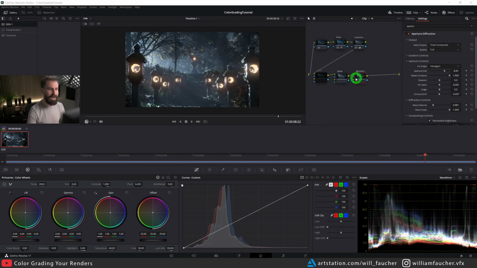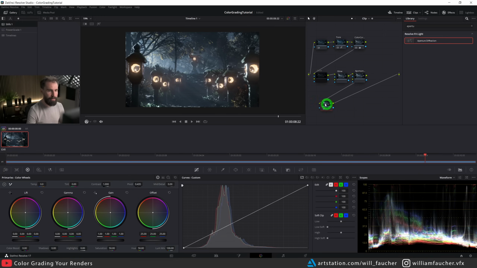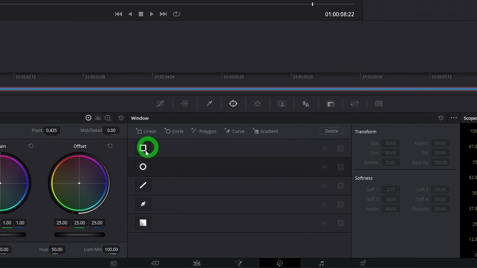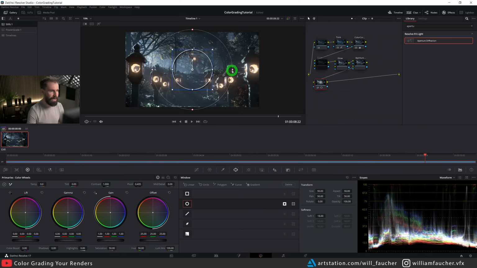And the way we're going to do that is I'm going to select my last node in my node tree. I'm going to move this down here, like that, there we go. And we're going to click on the little button right here. And we're going to click on the radial mask right there. And we're also going to click on this right here, and you'll see why. Now we can change the shape of this.